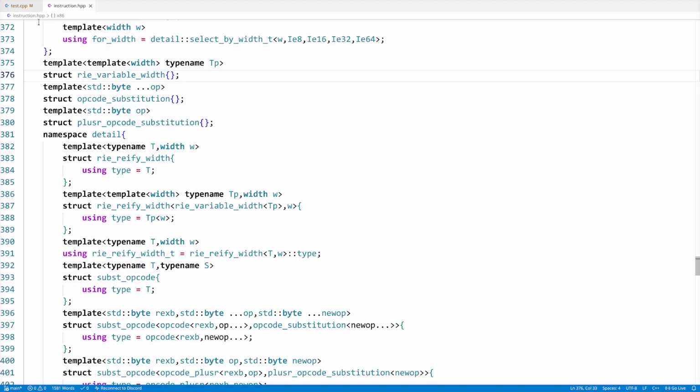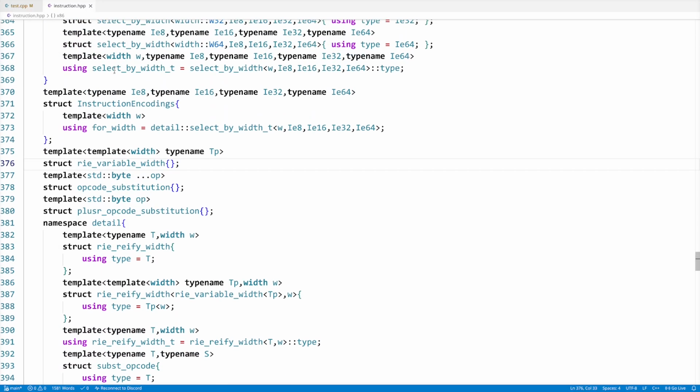Now we observe that many of the x86 instructions actually share similarities for the different width versions, so we define some helper templates to be more DRY. So this is RIE. RIE stands for regular instruction encodings, by the way. We have variable width, which is actually another empty struct, and actually wraps a template which takes a template argument of a non-type width. Well, width is a type. It takes a non-type argument of type width.